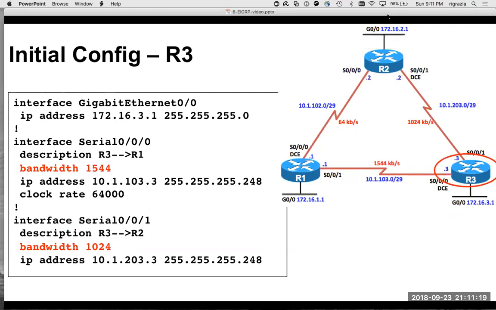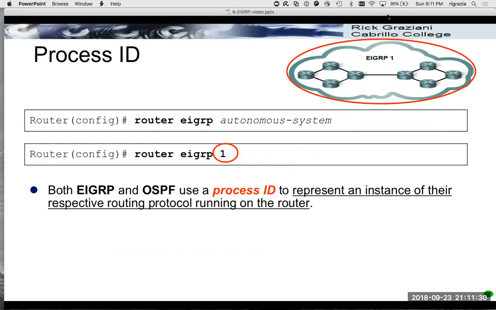and we do the same thing on router R3. This is something we typically only have to do for our serial interfaces. All right, so let's configure EIGRP for IPv4.